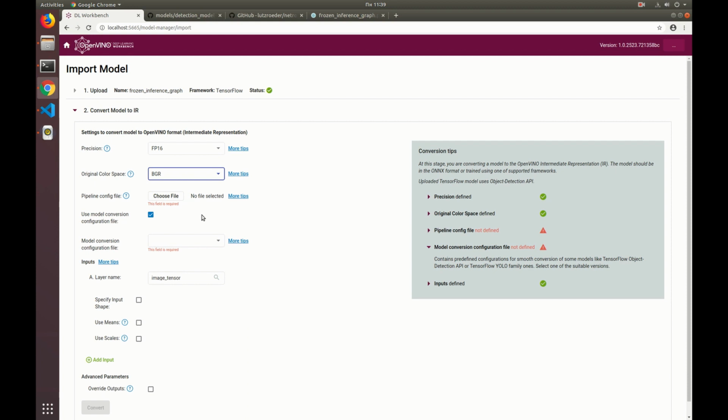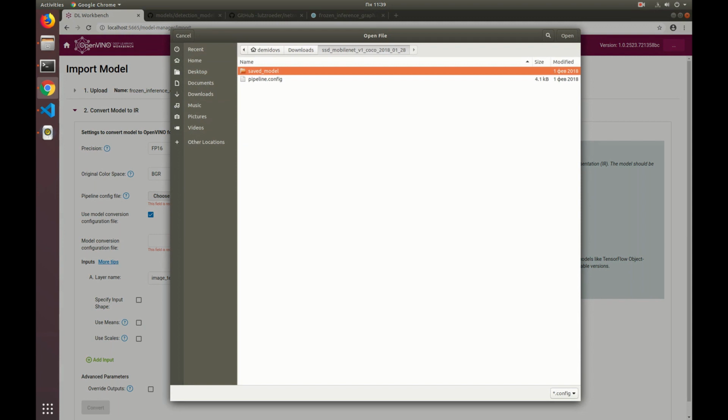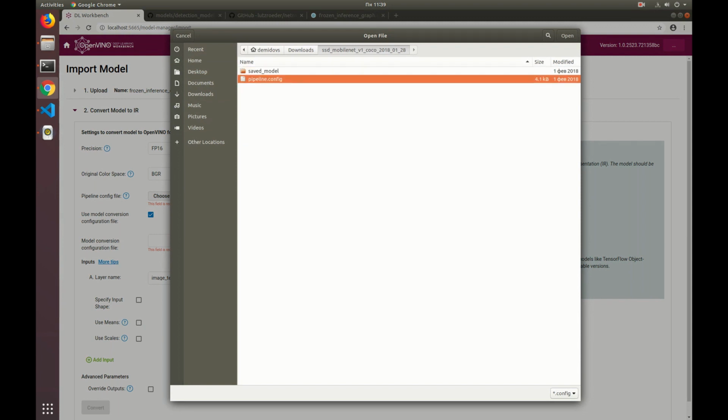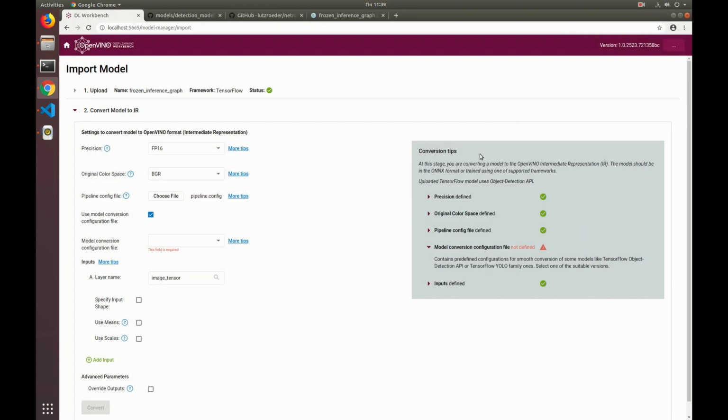Then we need to choose the pipeline config file. This is a file that is specific to TensorFlow object detection API models, and the DL Workbench identified that this model used an object detection API. For this option, there is a config file that was mentioned before when importing the model. So let's choose it.